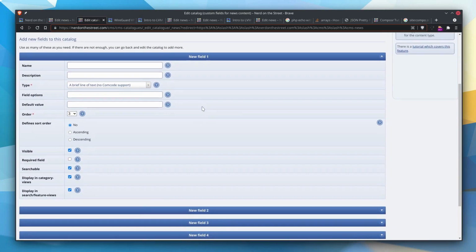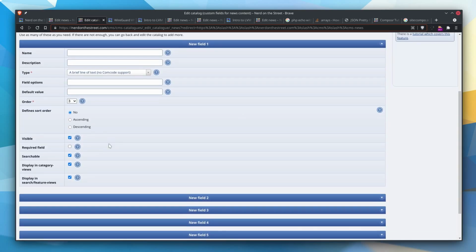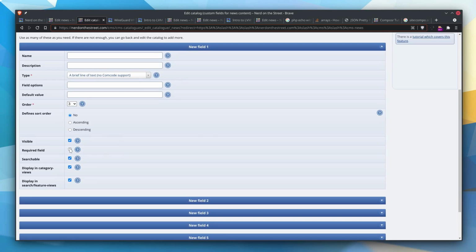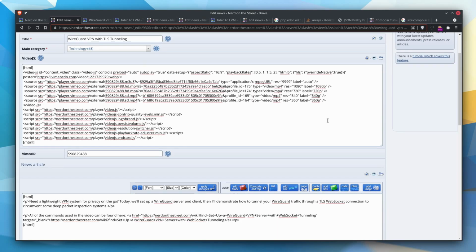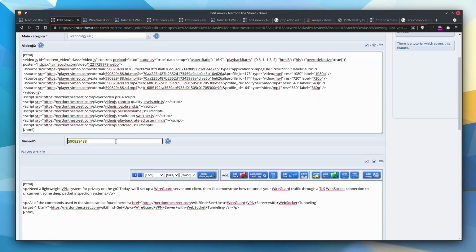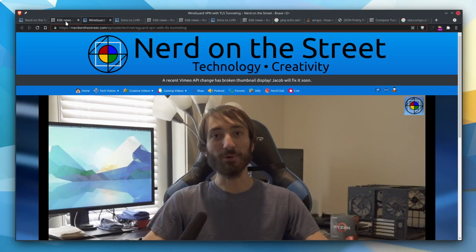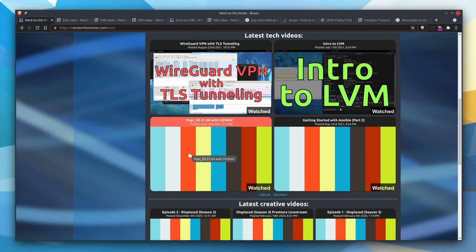You can see if we drop down one of these new field items, there are some options here for if this is a required field, if it's searchable, and I left some of these checked, and that actually went and created default entries in the new table for all of the existing news articles, which is actually totally fine. It's going to make my job easier here when I go to update all of these Vimeo IDs automatically in just a moment.